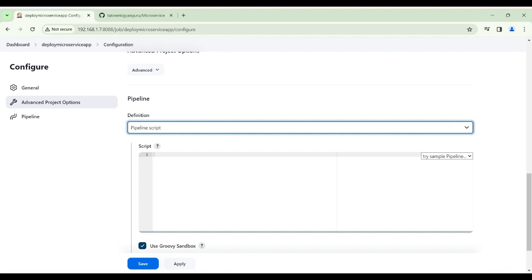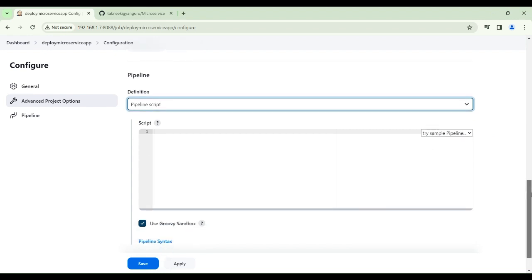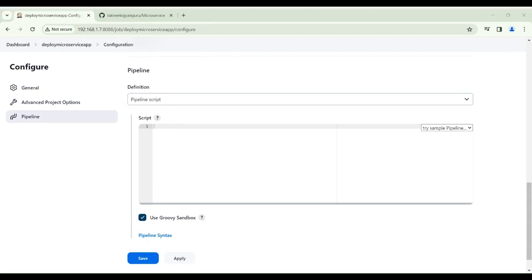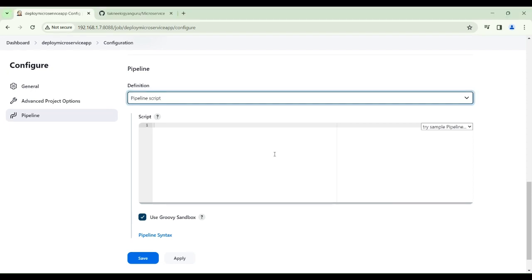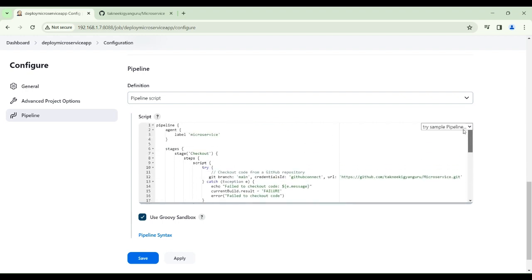For the pipeline, script versus SCM: we are not using SCM. If we use SCM, we need to create a Jenkinsfile and store it in our project. So for now we'll use the pipeline script, and later on we will use SCM also, right? I have the code ready, so I'll show you the details. Copy and paste it here.